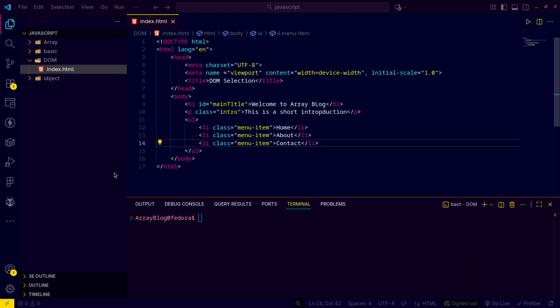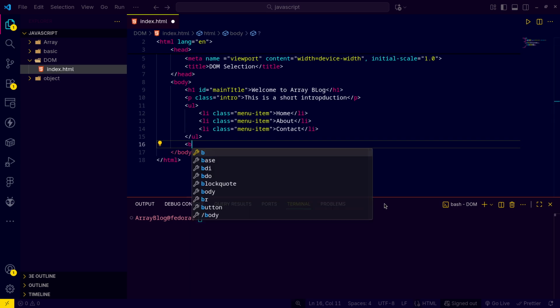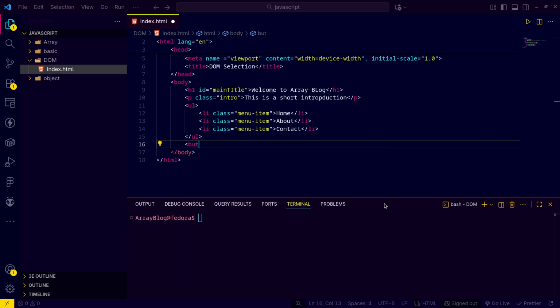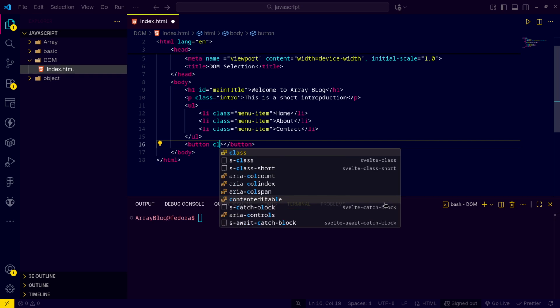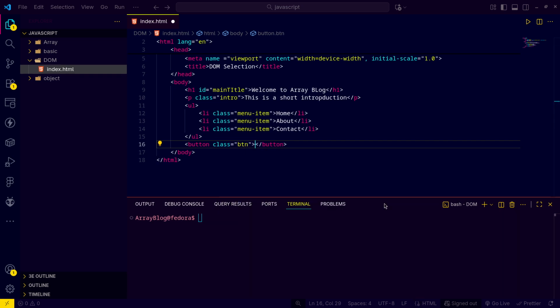So this is a simple list. Let's add some button also. So we'll say button, right? And then we are going to say class equals to btn, right? And this is, we'll say learn more.